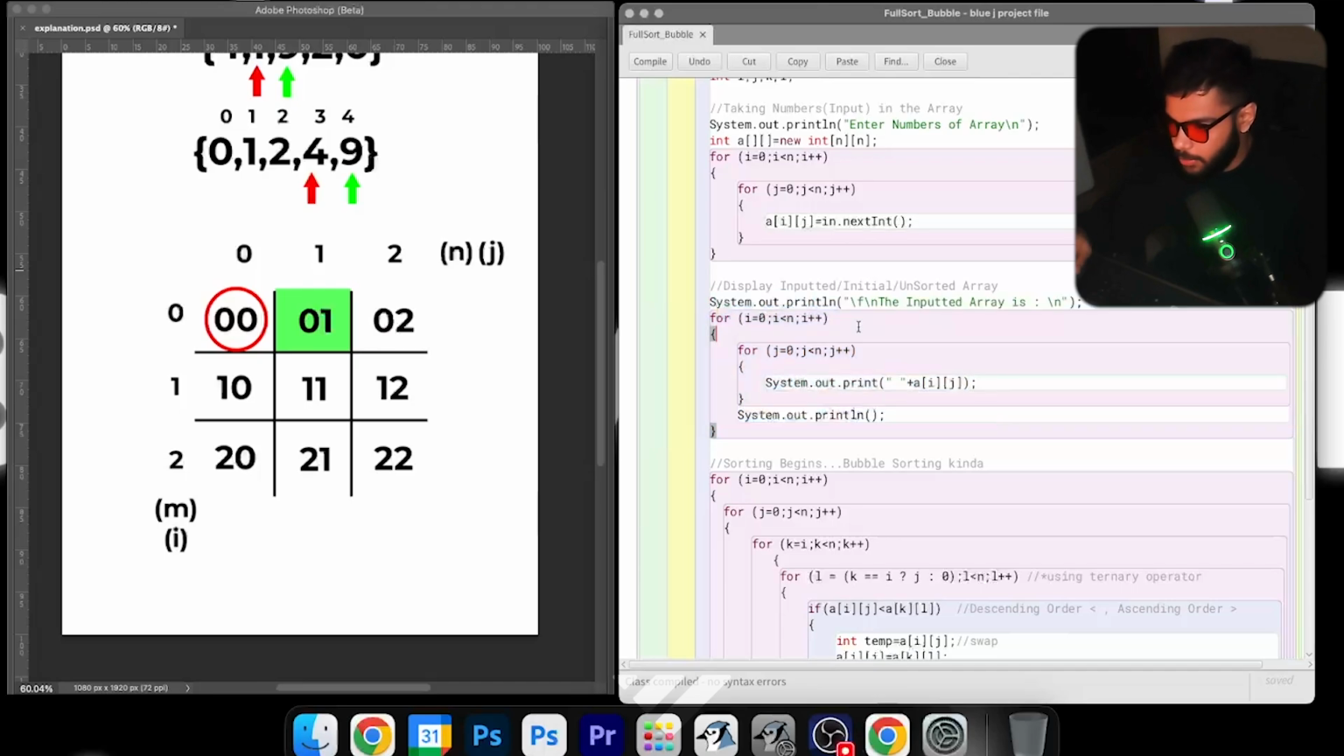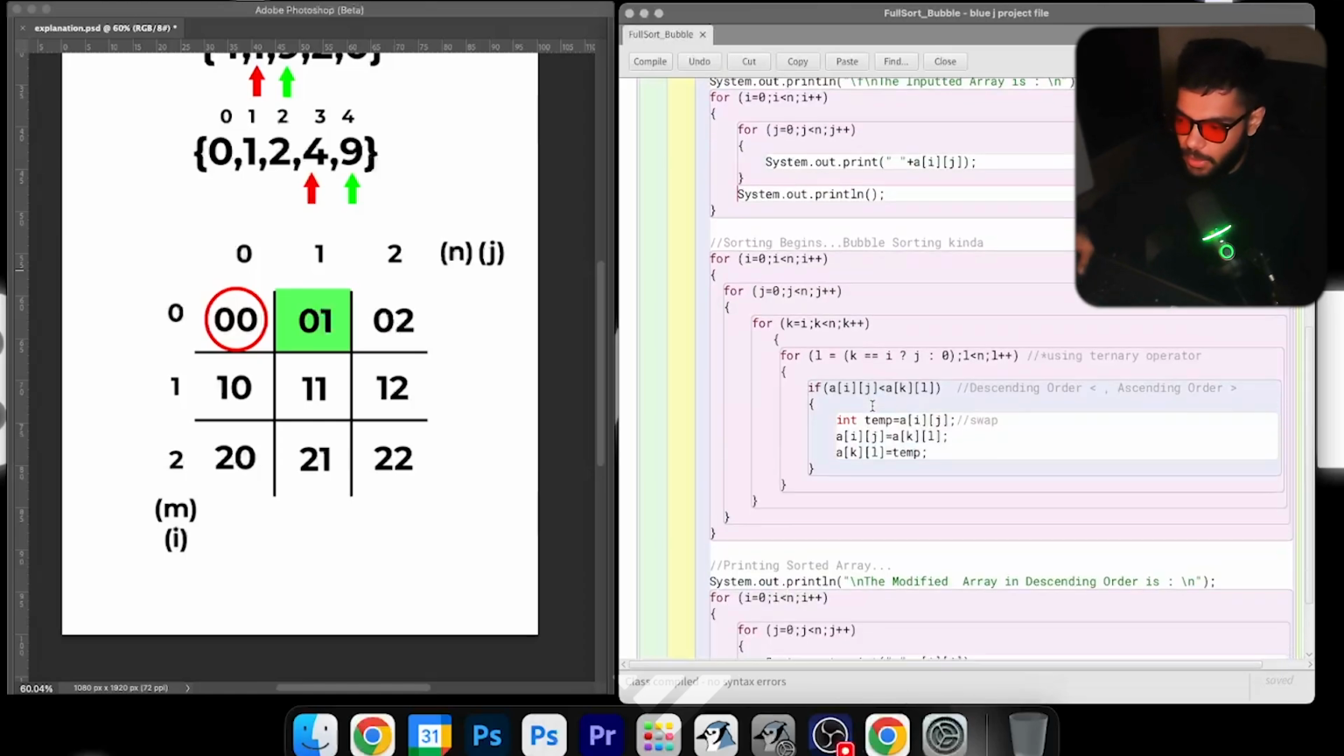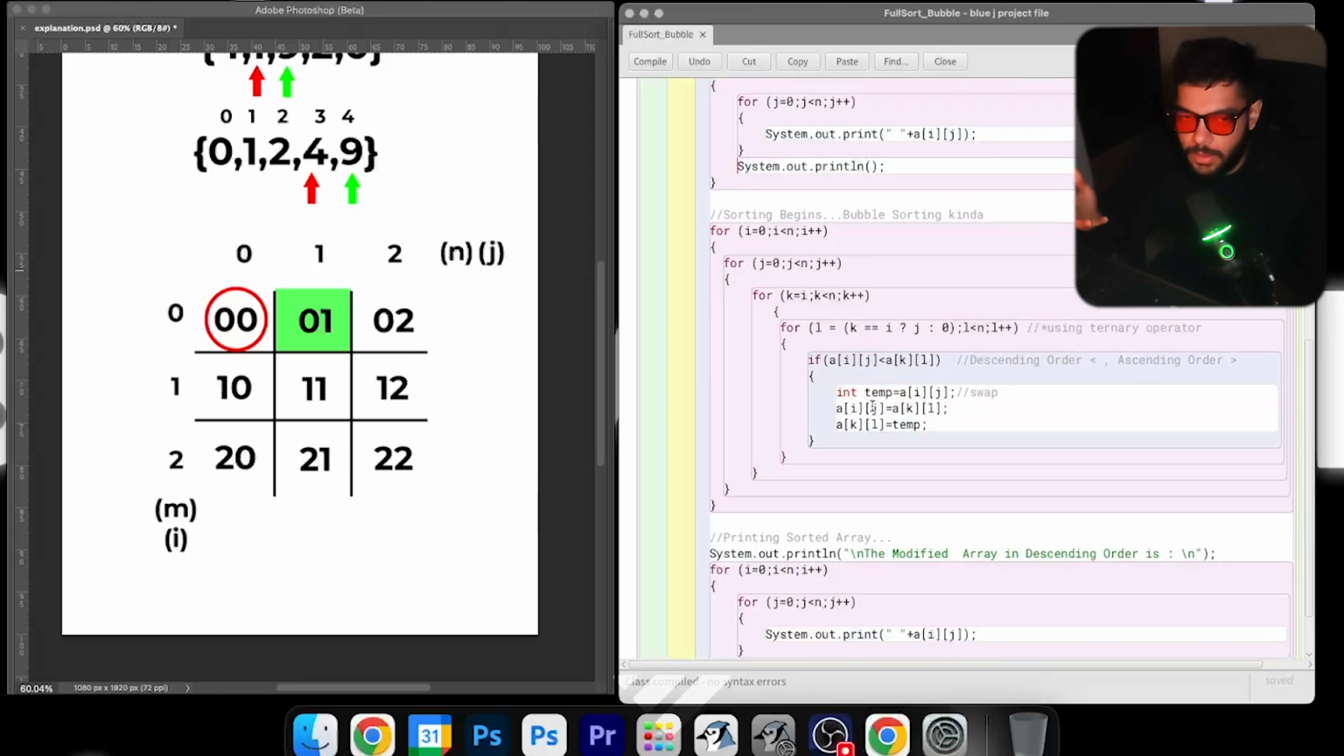Why do we display the inputted array? Because when we input arrays, it's generally in a linear format, but when it's properly displayed with spaces and lines, in different rows and columns, it looks better, and we can compare and see that the numbers have actually been sorted.